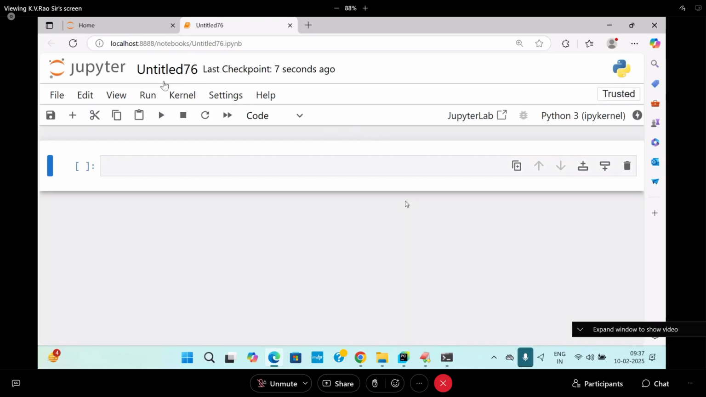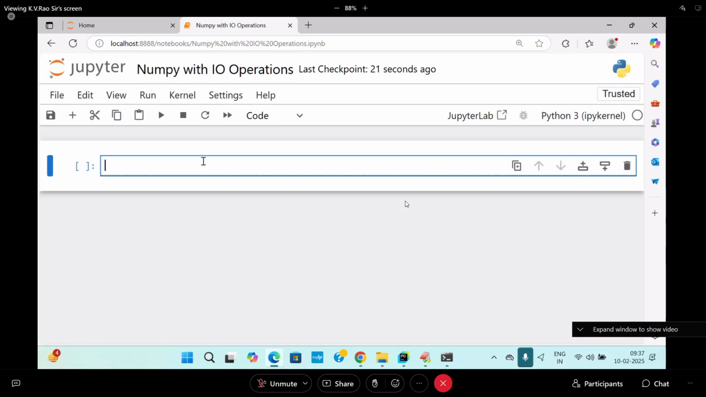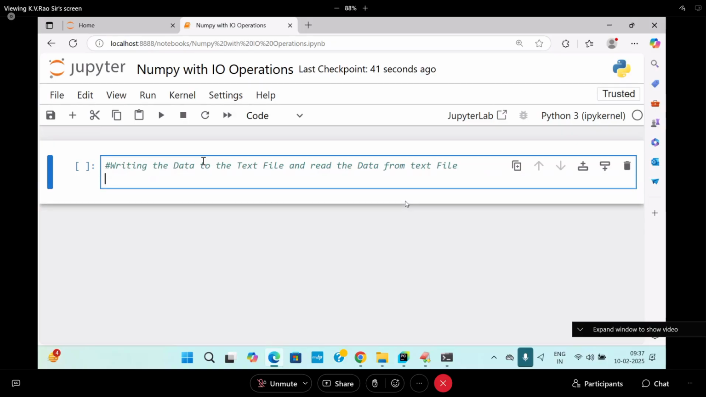So here, NumPy with IO operations. IO operations are nothing but files only. So there I'm going to take up writing the data to the text file and reading the data from the text file. Set. So there I'm going to write it.